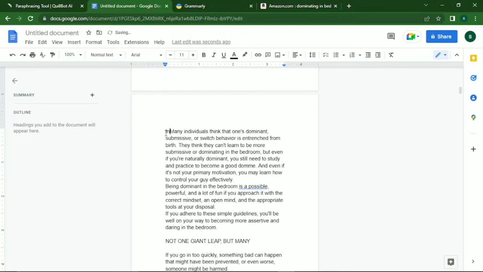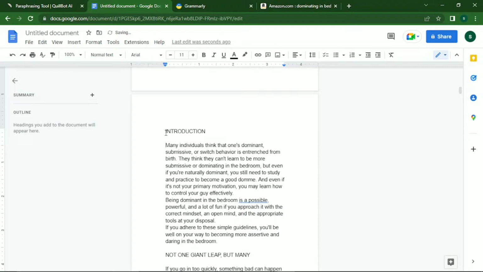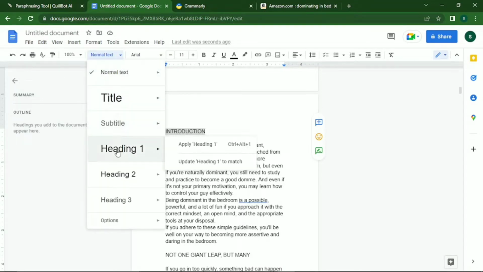So, go back now to where your work starts. I want to make this page an introduction, so I'll put in Introduction up there, and once I do that, you come here and pick your style, whether you want it to be a heading 1, heading 2, or heading 3. So I'll pick heading 1.